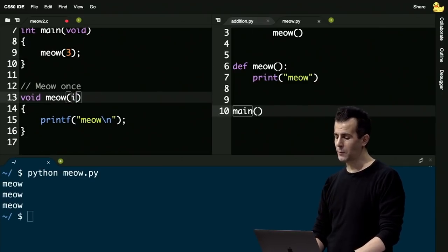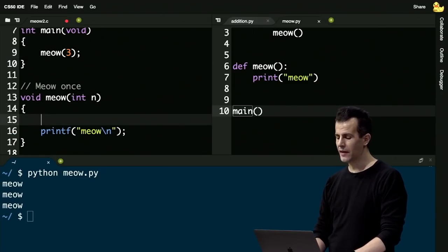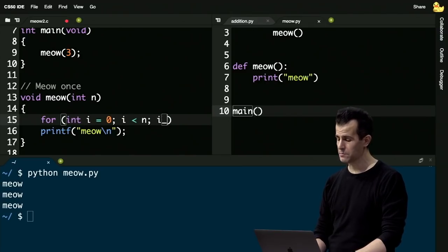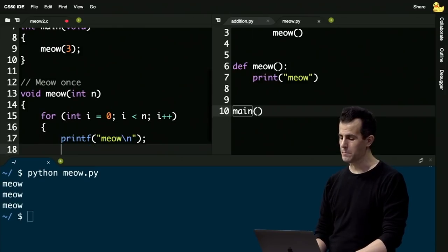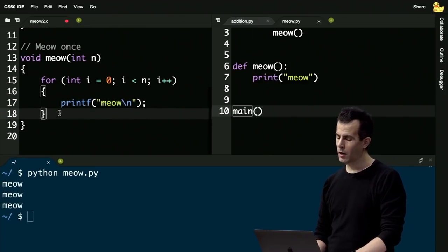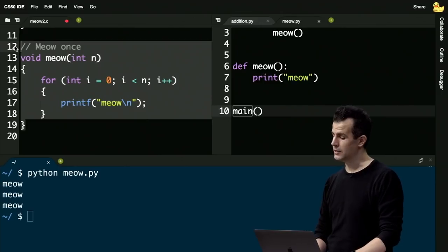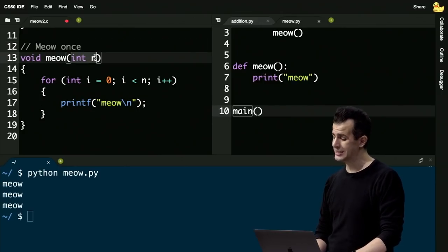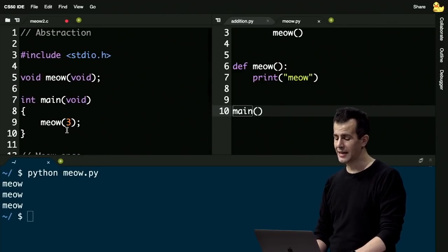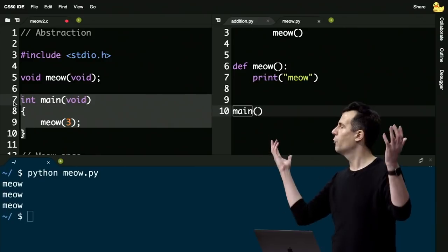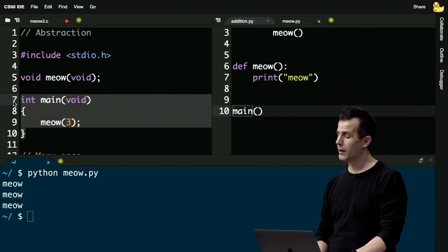Because I defined meow as taking an input like n and then doing something like for int i gets 0, i less than n, i plus plus. And then inside of my curly braces did I print meow. So that now I have a helper function that I've invented that takes one input, an int called n, and it loops that many times and prints out meow that many times. And now I have a real nice abstraction in that now my program is distilled as just meow three times. And it doesn't matter how I implemented meow.